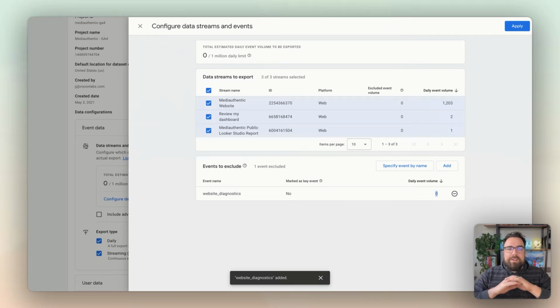So now that we've gotten table stakes out of the way, let's talk through pros, cons, solutions.